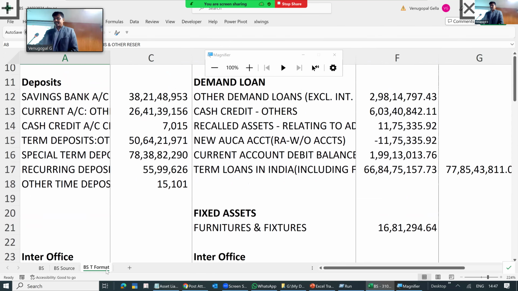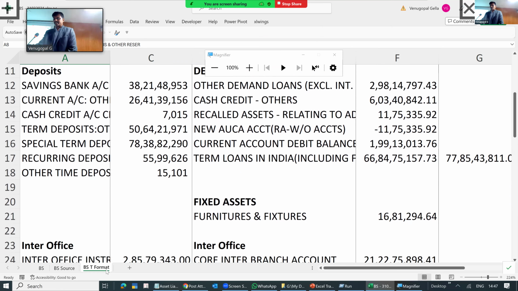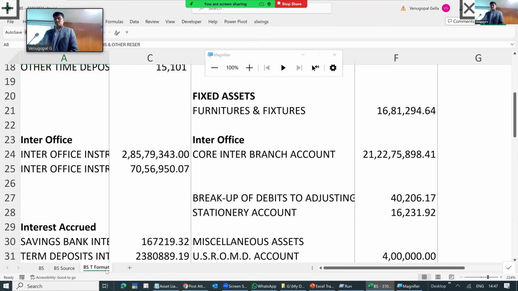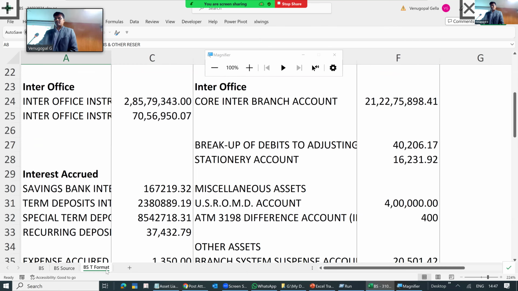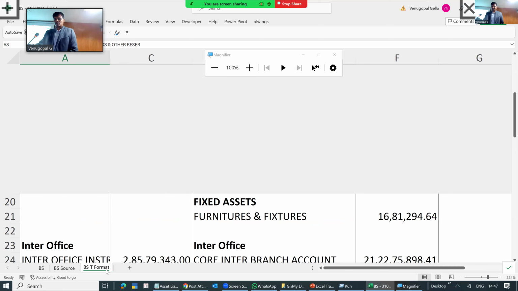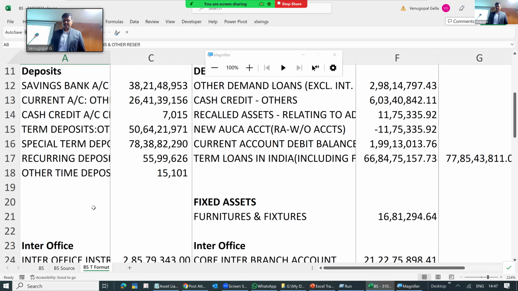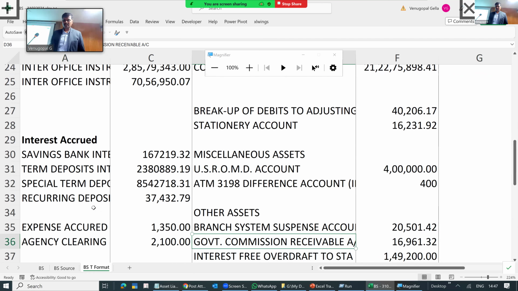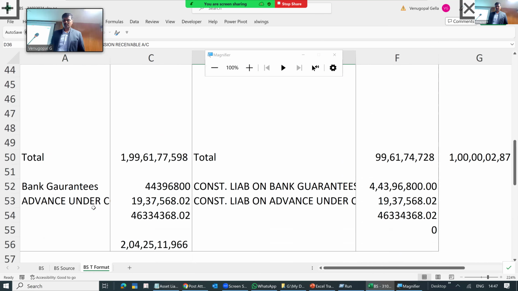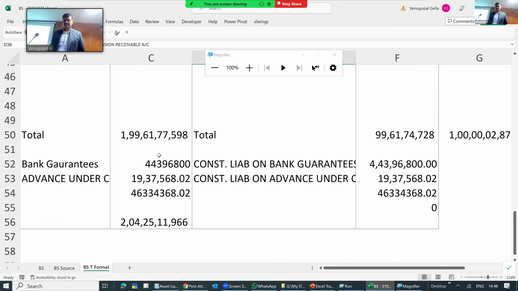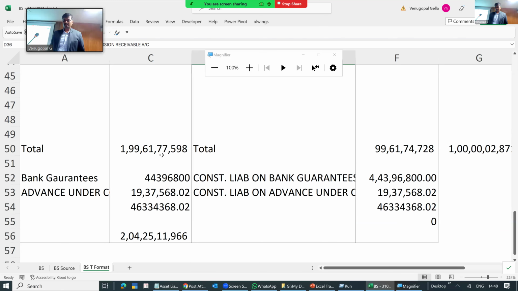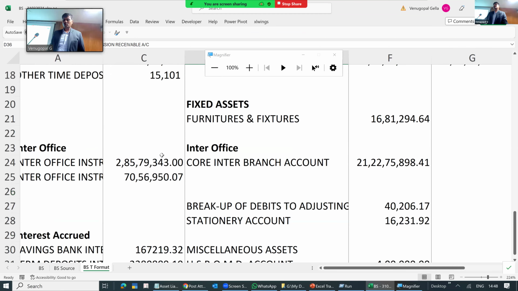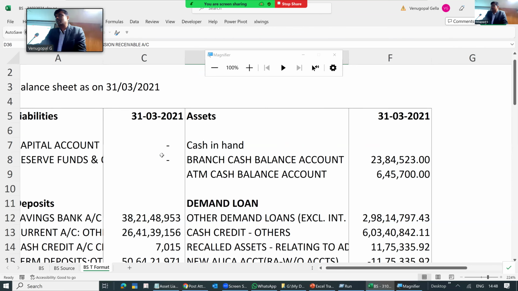Like in this case, the loans are 77 crores, 85 lakhs. Assets some 16 crores. There is an inter-office adjustment 21 crores. So you have everything like that, list everything which is there, and see finally is my total matching. Control total matching is more important, including contingent assets, contingent liability, everything you bring it, right? So that is more important. That would be your start point.